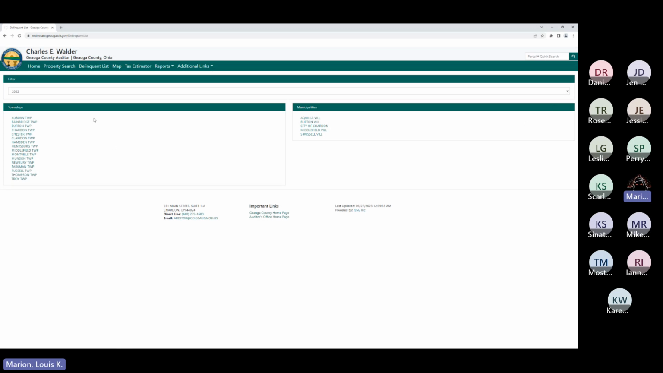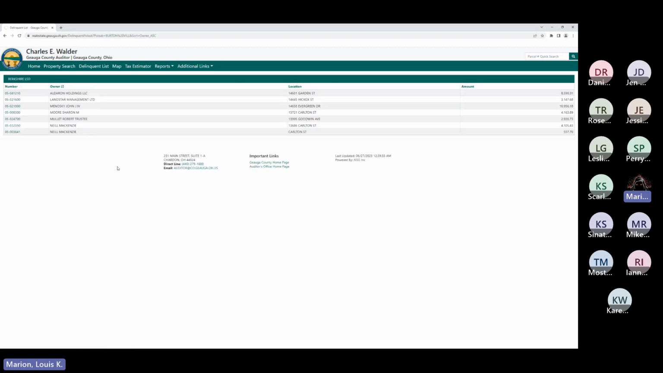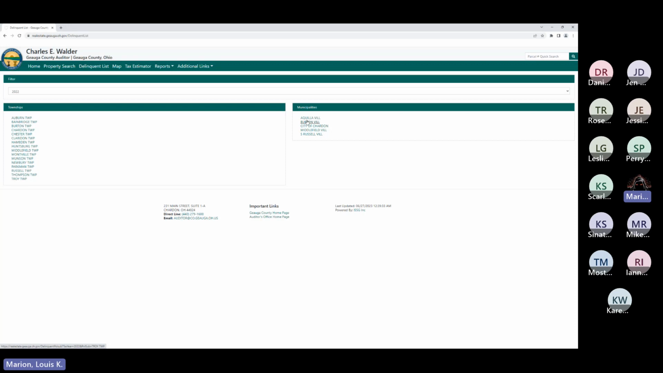But you can create a delinquent list. Let's say I wanted all the delinquent properties in Burton Village at this point. So this would give me then a list of those properties that are currently tax delinquent in Burton Village. And you could search any township, any village. We're looking at possibly adding a school district list here at some point. But right now, these are the two items that you have to search on.